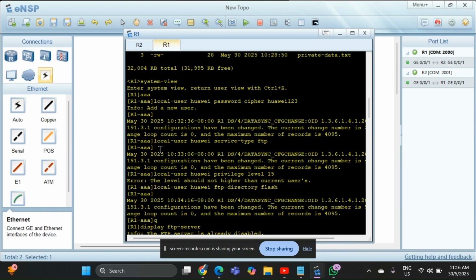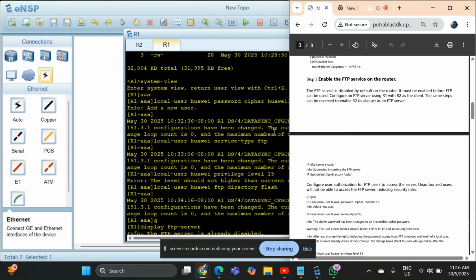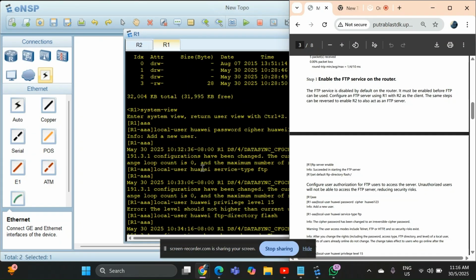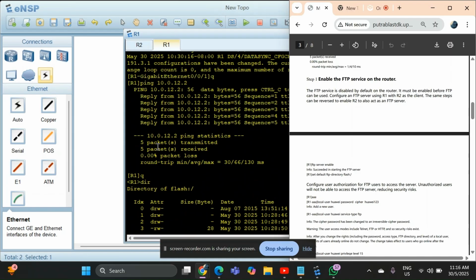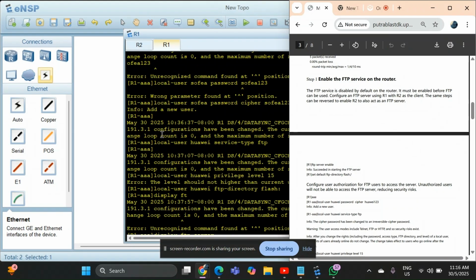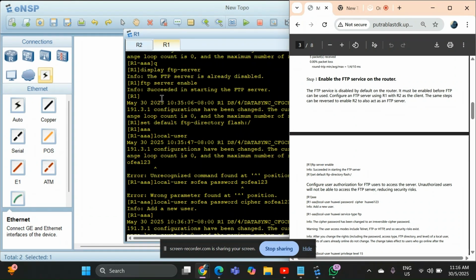So after preparing the environment, I enable the FTP services on R1 with FTP server enable. If I look at the requirement here, I need to enable FTP first. So I have done it. Then set default FTP directory flash. This tells the router where to store or read files when an FTP connection is made.